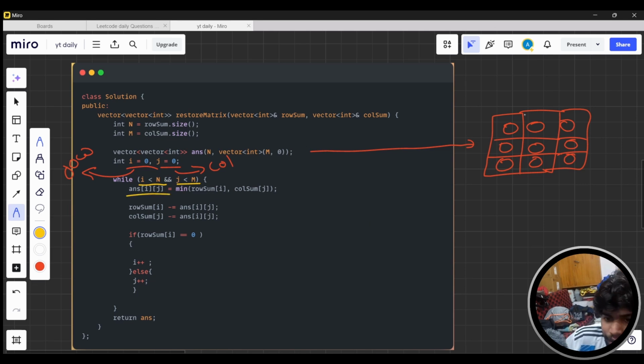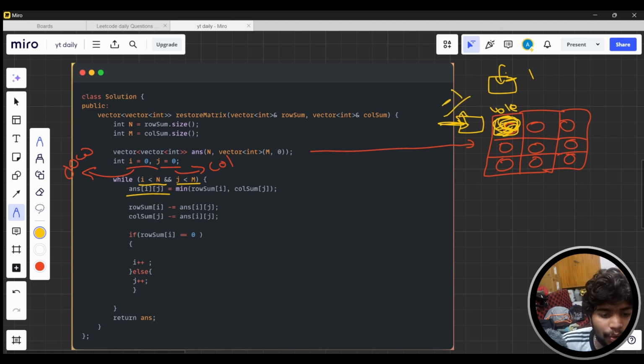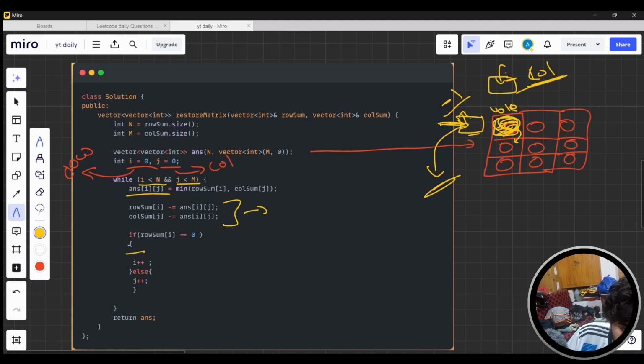So answer of i comma j will have the minimum of row sum of i and column sum of j. I will put the minimum here. Then I will subtract whatever value we get here from the column sum, and I will also subtract it from the row sum. This is what I am doing here. Now I will check whether my row sum is 0 or my column sum is 0. If my row sum is 0, I will just move to another row. This is what I am doing here.